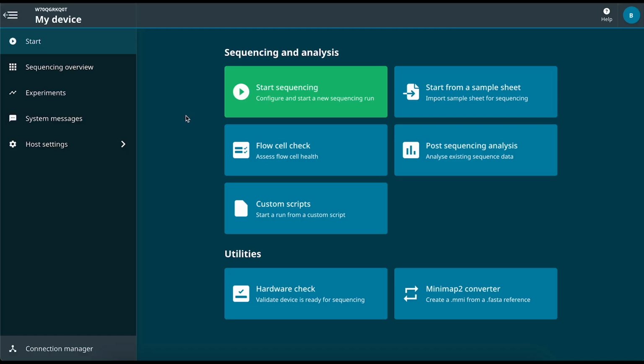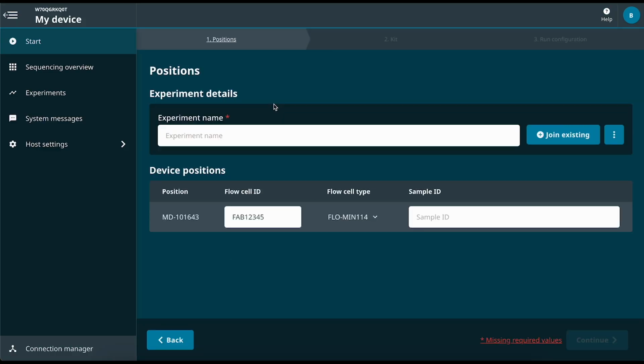and this is where you can start your sequencing runs and analysis workflows, as well as perform the hardware check and the flow cell check. To get started, we'll click the green Start Sequencing button, and that will take us to the Positions page. If you have multiple positions available, they are independently addressable, so you can select one of them, or multiple, or all. As we only have one position available with this Mark 1D device, that will auto-select for you.